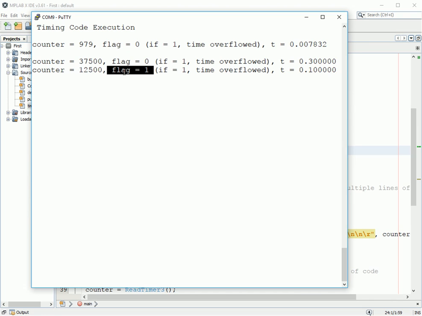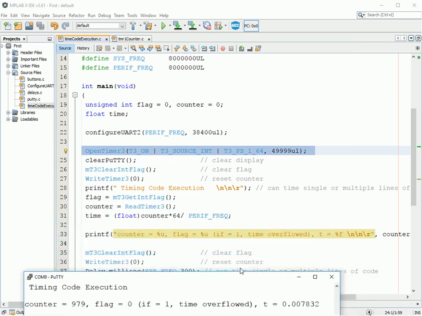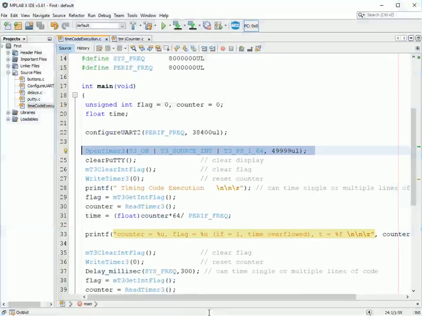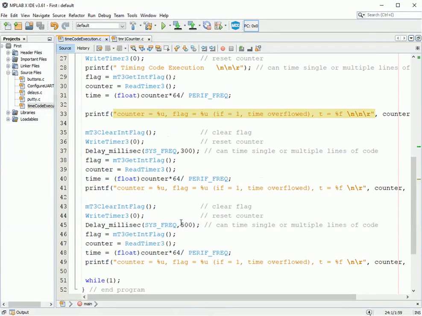But you can never be sure that a flag is overflowed by only one time, right? So if I had put 2 seconds worth of delay, right? So if I put in 2000, it could look the same, right? So you have to be very careful about using the counter when the flag is overflowed. That's all for now.